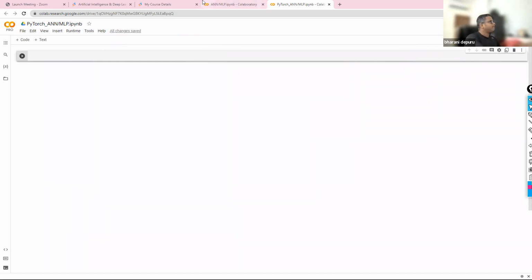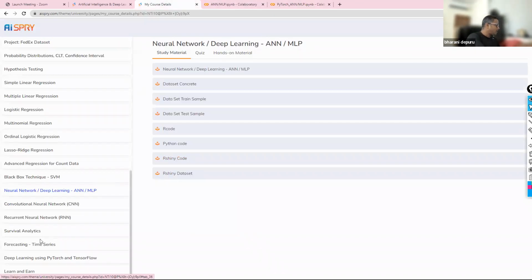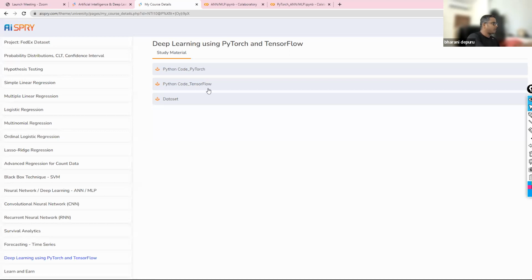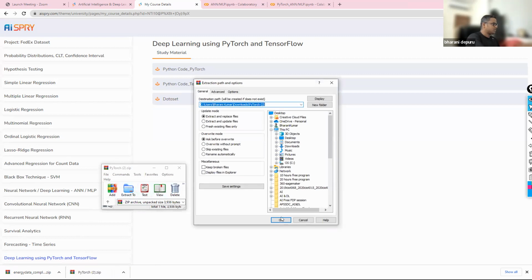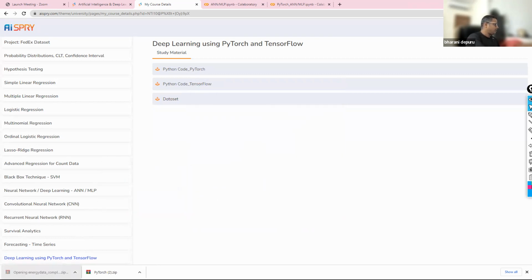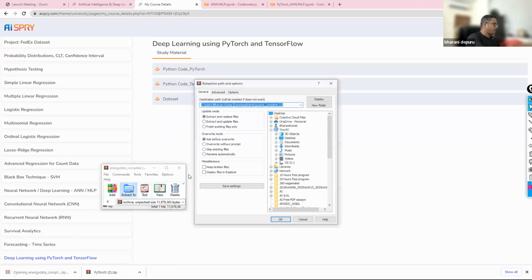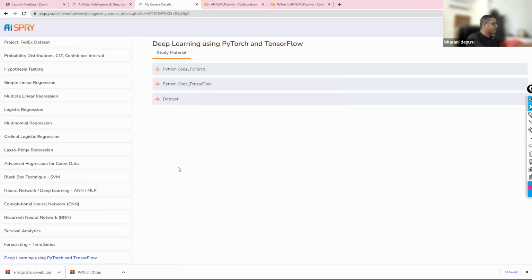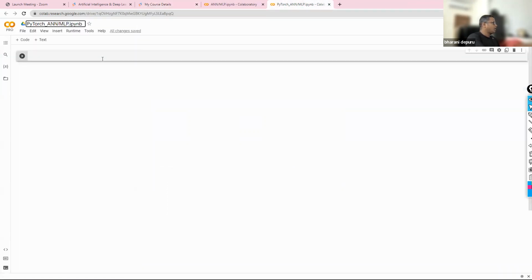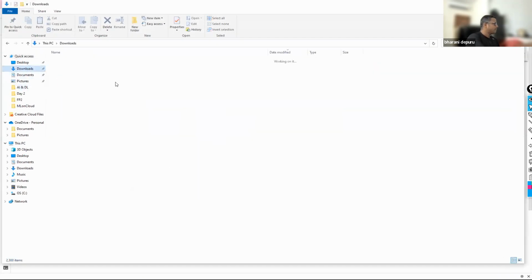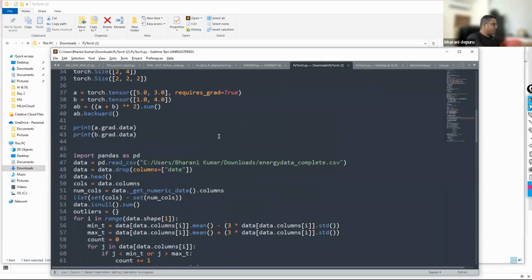For that, I'll go here and we have deep learning using Pytorch and TensorFlow. I'll just download Pytorch and I'm going to download the dataset. Let me click on Pytorch and extract the data. Let me also extract the data pertaining to energy data. Then what I'm going to do now is open the dataset here pertaining to Pytorch, and we will run the lines of code.